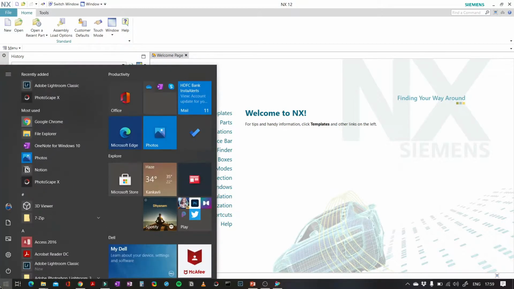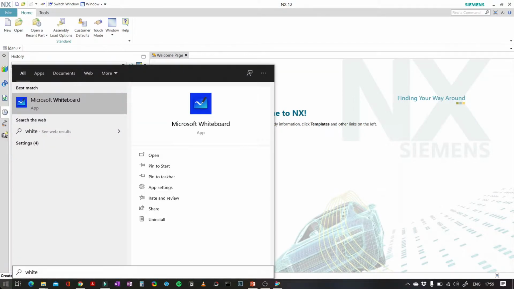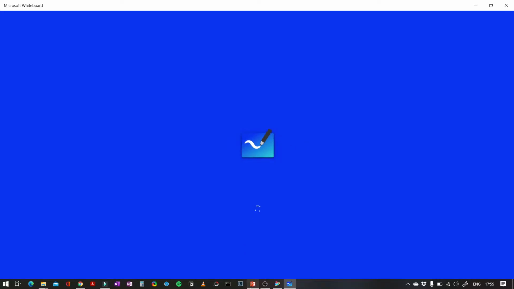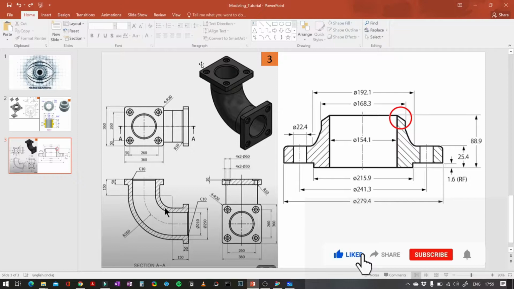Let me open up the whiteboard for you where I'll explain what we are going to do. As I told you earlier, we are going to use this particular drawing as our reference drawing. These two drawings basically. This is a very simple flange which is being used here. We will use this flange only first, and if time permits, we'll go for this cross section and this flange.